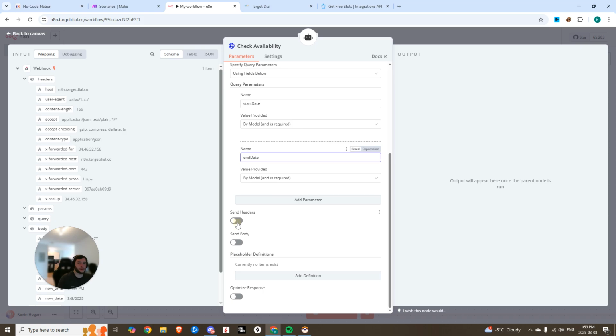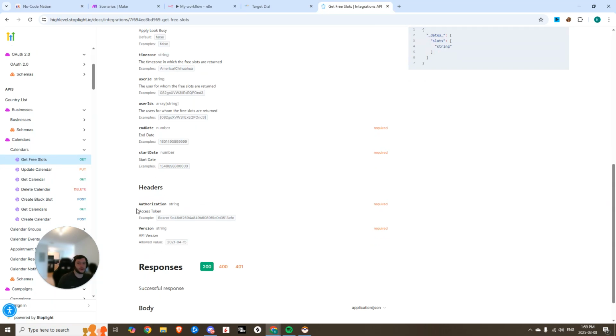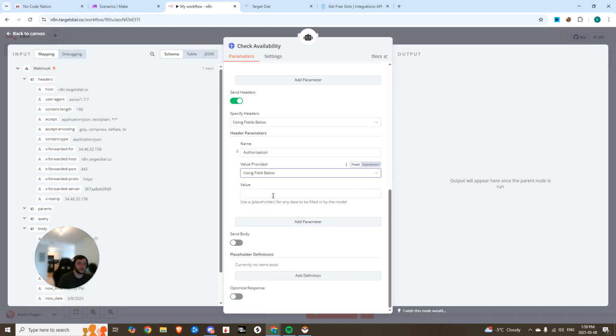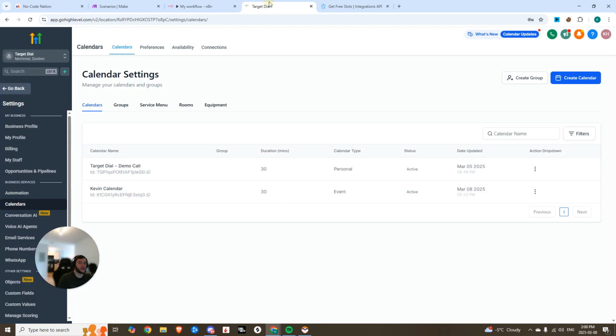Then from here, we can click on send headers, because if you look at the headers, we're going to need authorization token, so our API key and the version history. So we'll add in authorization, we'll click on using field below, and then the value is going to be bearer space, and then we're going to paste in our API token.